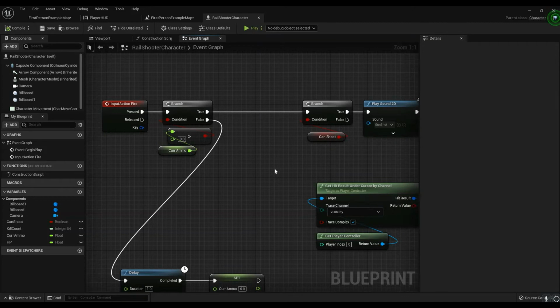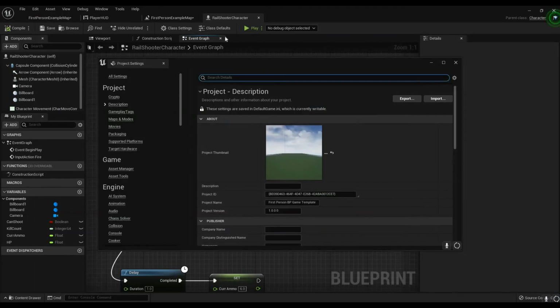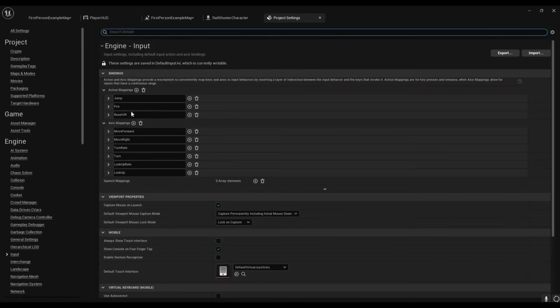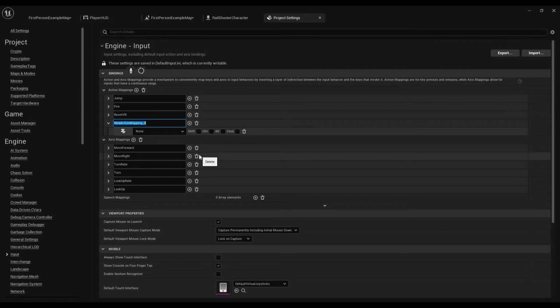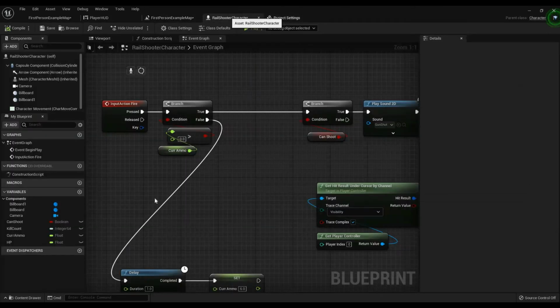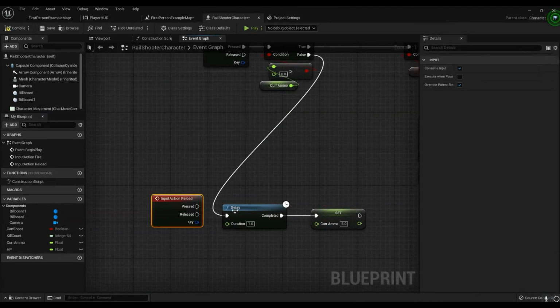We can. I mean, we can. Let's do that. Let's go to project settings. We need to add an input. We go down to input. We need to add an action mapping. I'll just call this one reload. And then I'll just put this as R. And now we go into here and just say reload. And then plug this in.